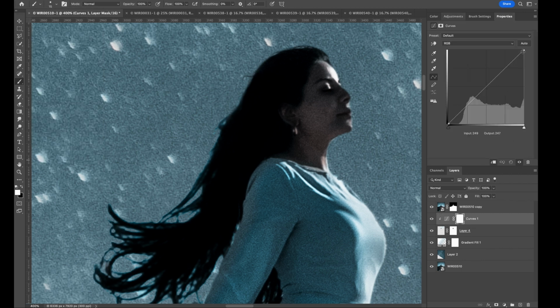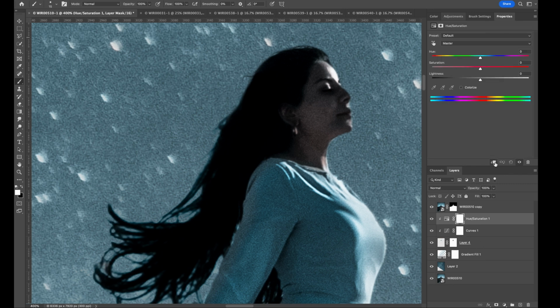I'm adding a curves adjustment layer and clipping it to the hair layer. Curves will help the hair blend in a bit more. Also, a hue and saturation layer to remove some of the blue tones.